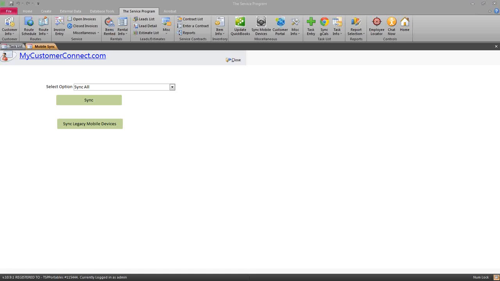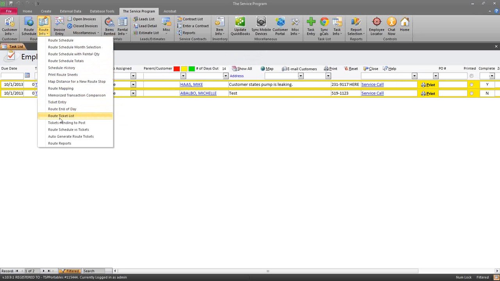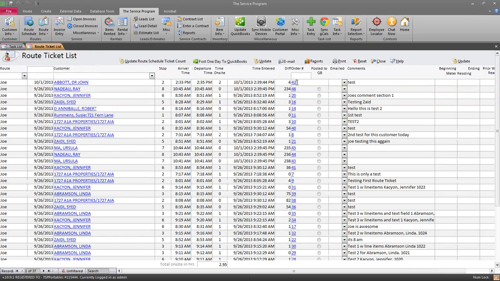Okay, and then last question is on the route tickets, if they were to add some chemicals onto that route ticket, those line items, and then send that, where does that invoice get posted to in Service Program? It would not be an invoice. It would stay on the route ticket. So they're not actually getting charged for it? Well, they would be if you invoiced from the route ticket list.